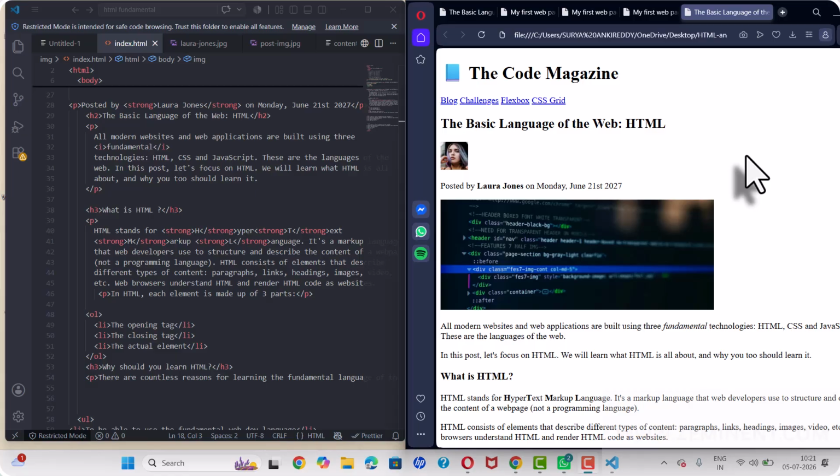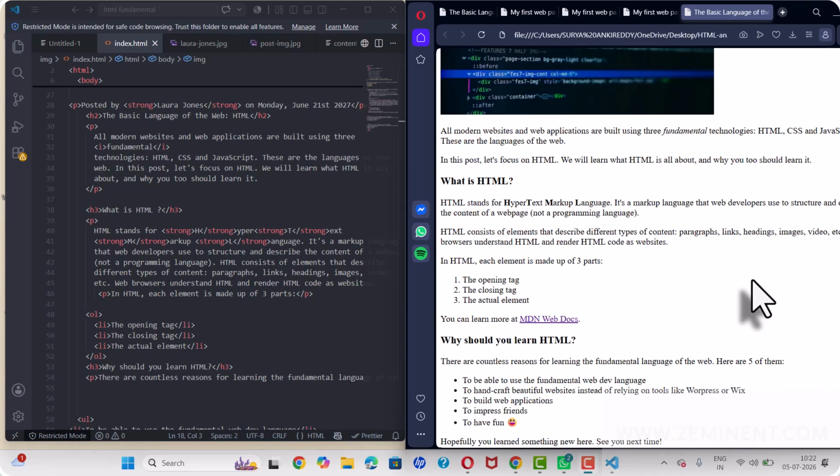Now, we can place links into two big categories. The first category is links that point to other pages within our own website. So let's say that in our Code Magazine we had another blog post, and we create a link from this page to that other page. Right?